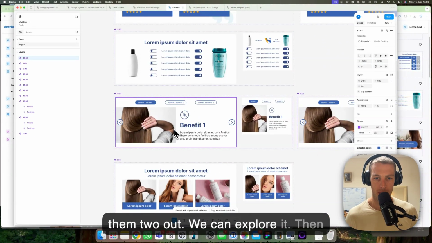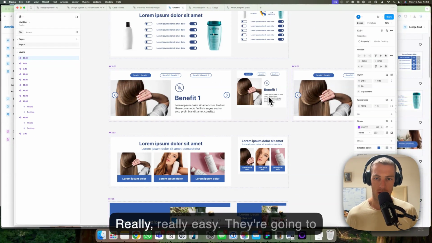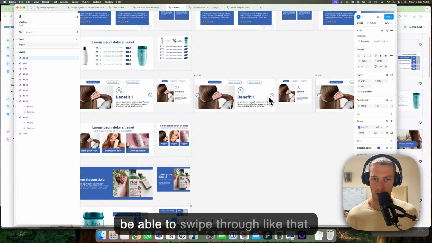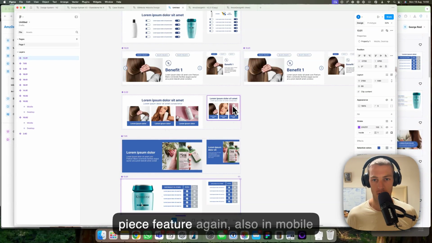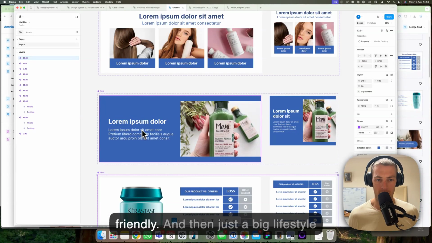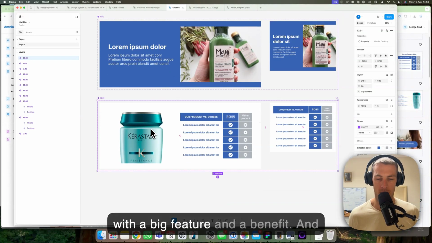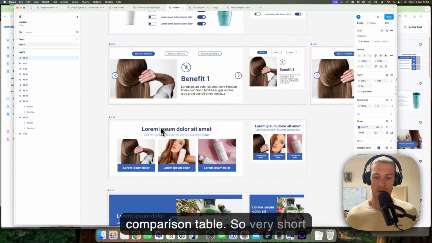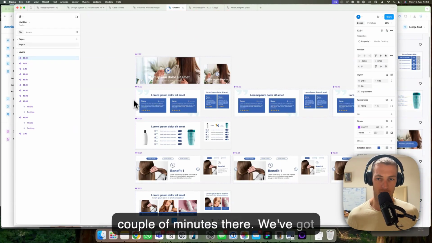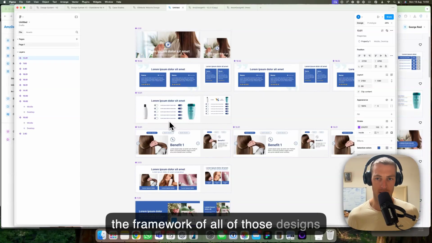We can explore it. Then we've got our benefits modules. Really, really easy. They're going to be able to swipe through like that. And then we've got a kind of 3-piece feature, again, also mobile friendly. And then just a big lifestyle with a big feature and benefit. And then again at the bottom we've got a comparison table. So in a very short couple of minutes there, we've got the framework of all of those designs done.